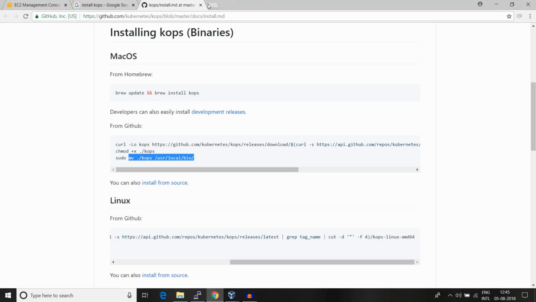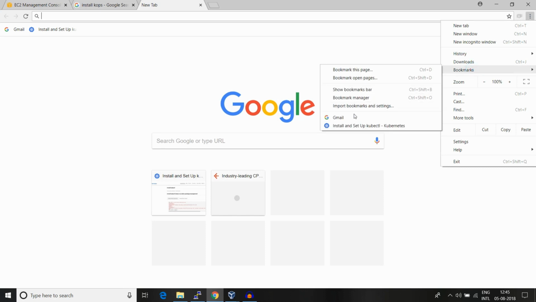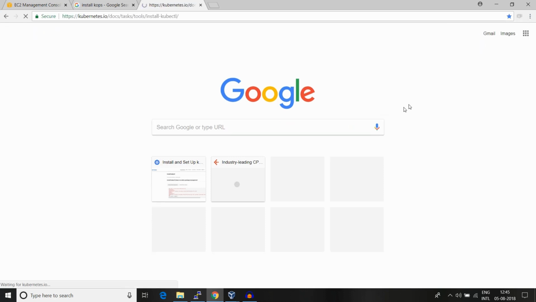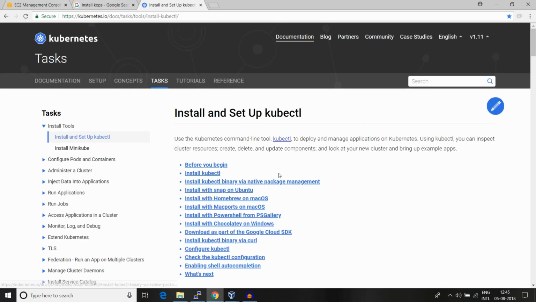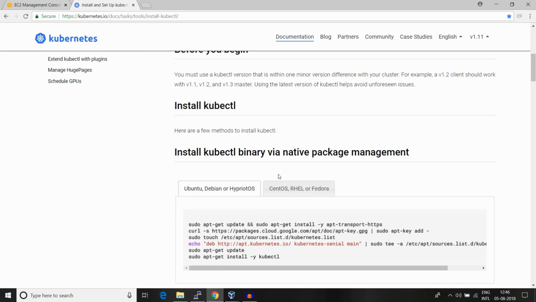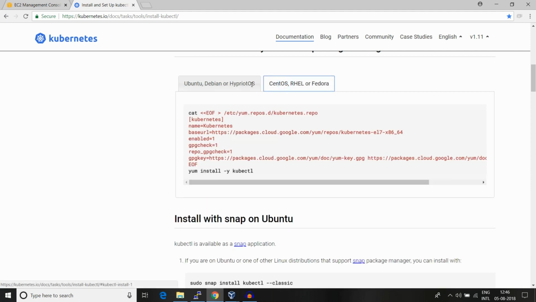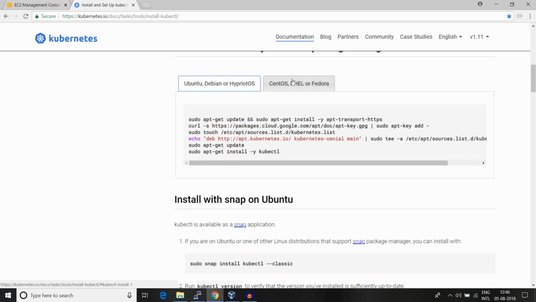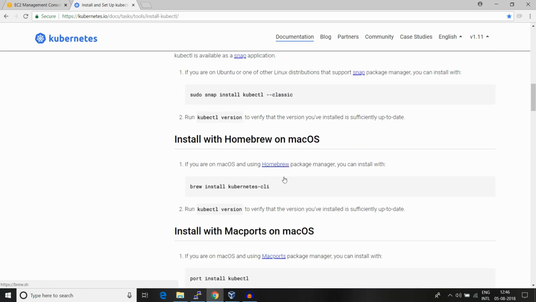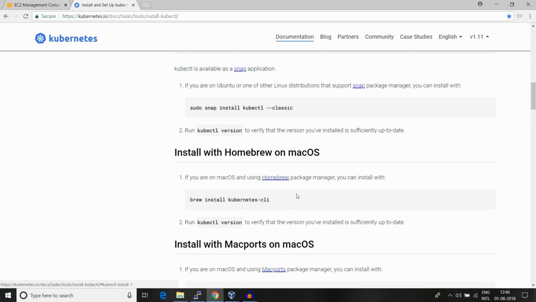I have already bookmarked the page. So here guys, if you want to install kubectl on CentOS, a package manager option is given. You can install it in this way. I have done it on my system using the package manager. If you want to install on Ubuntu, you can go with this. And if you have Mac OS, then you can install in this way.